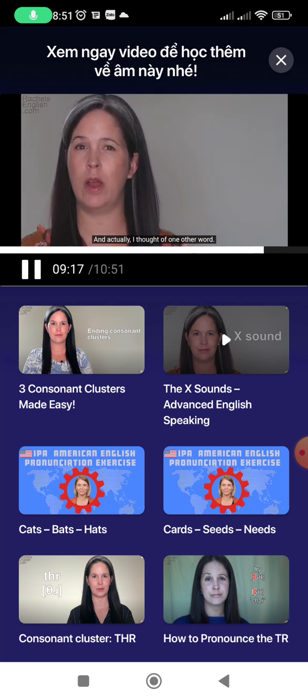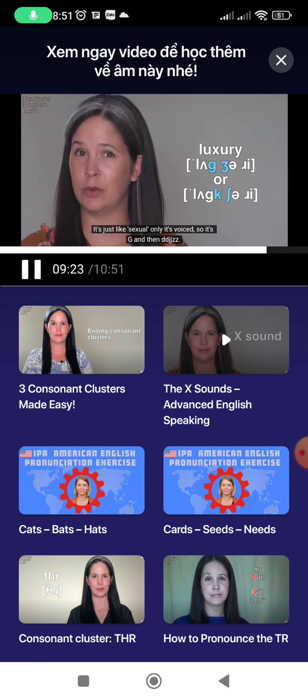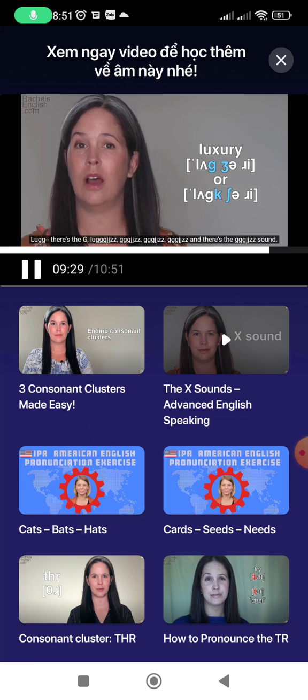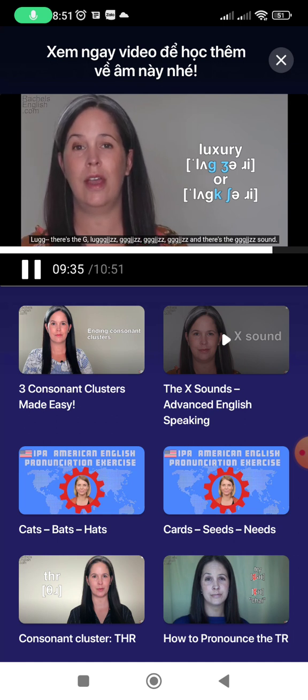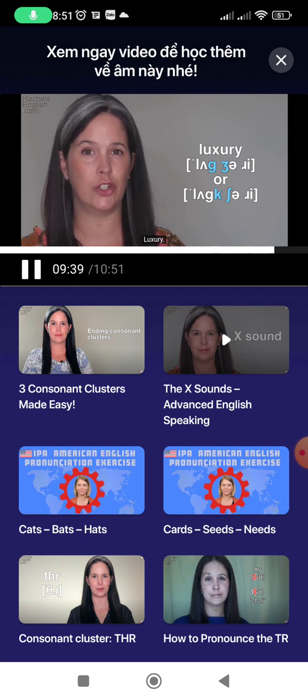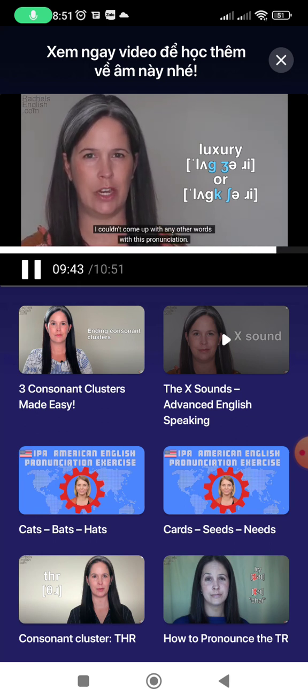And actually, I thought of one other word, the word luxury. This is also different. It's just like sexual, only it's voiced. So it's G and then zh. There's the G. And there's the zh sound. Luxury. I couldn't come up with any other words with this pronunciation.